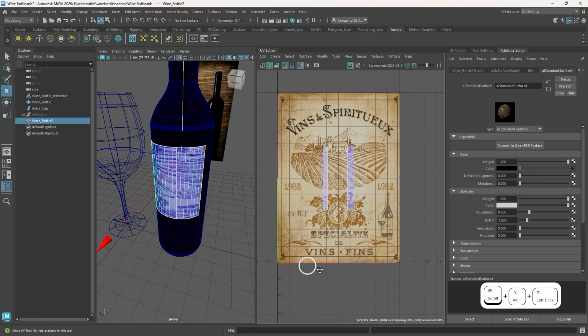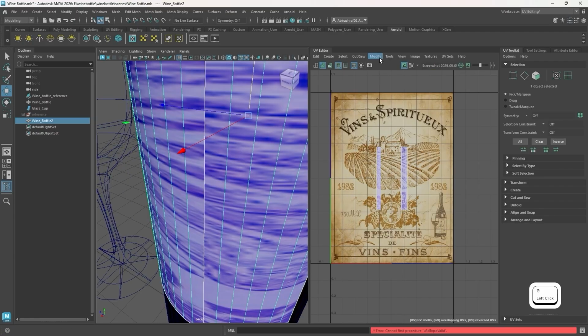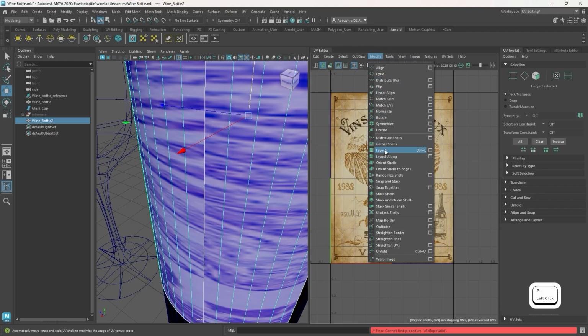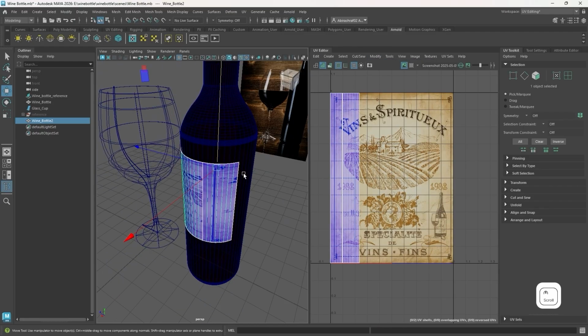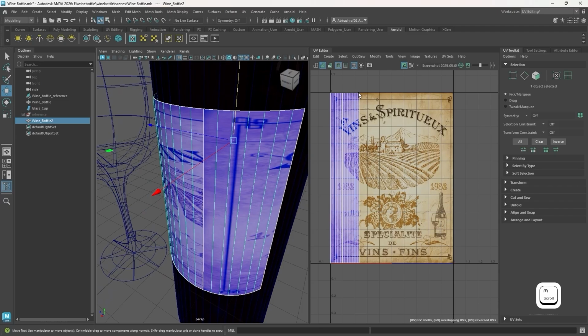Now how to fix that is you go to modify, and you go to layout. And that essentially fixes your shape. Instead of 2 lines, it creates 1 line. So now it's a tiny bit bigger. You can see the VIN right here, but it's still big.